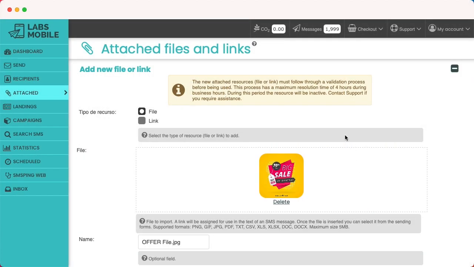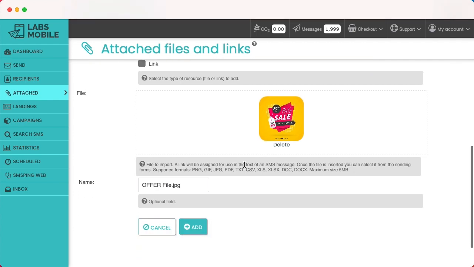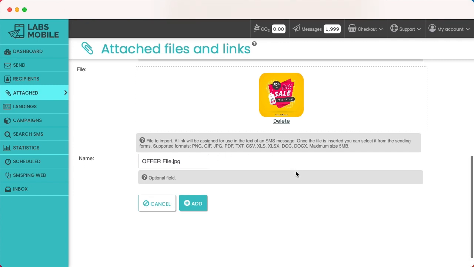Selecting the file will import it in a few seconds. If it has been successfully imported, a screenshot or preview and a link to cancel the import will appear. By default, the name of the imported file is assigned as the name of the attachment, but it can be customized with a more descriptive name to better identify it later. To finish, you must press Add.